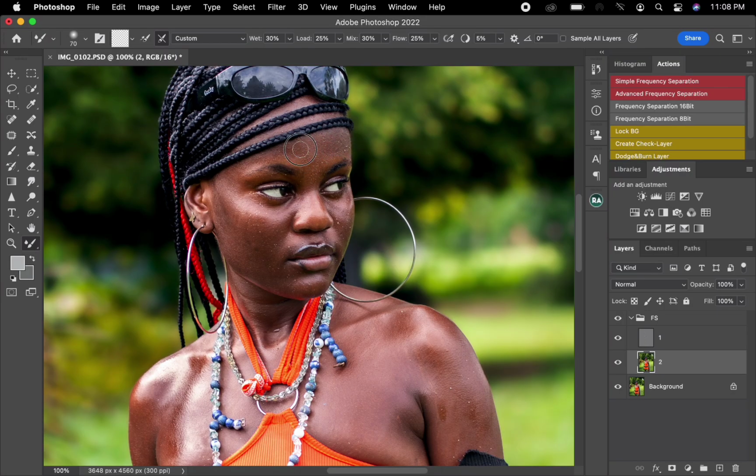So I'm just going to start brushing this picture right here. Those are the mixer brush settings I use in retouching my images. I'm just going to do it like this. I'm going to brush it gently.